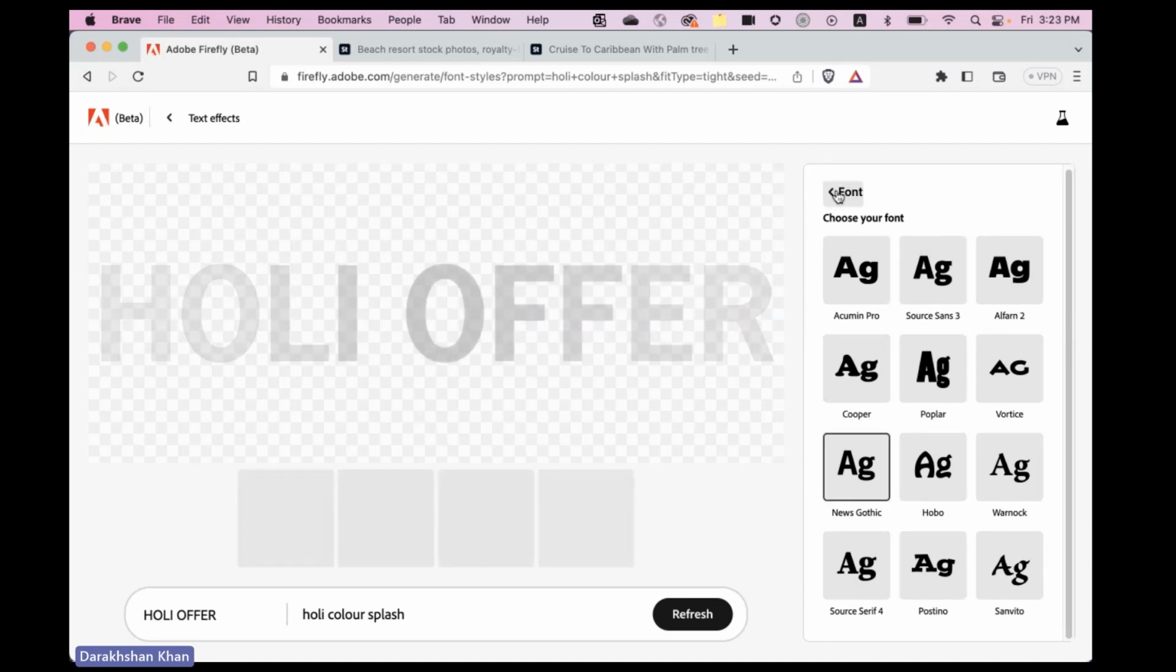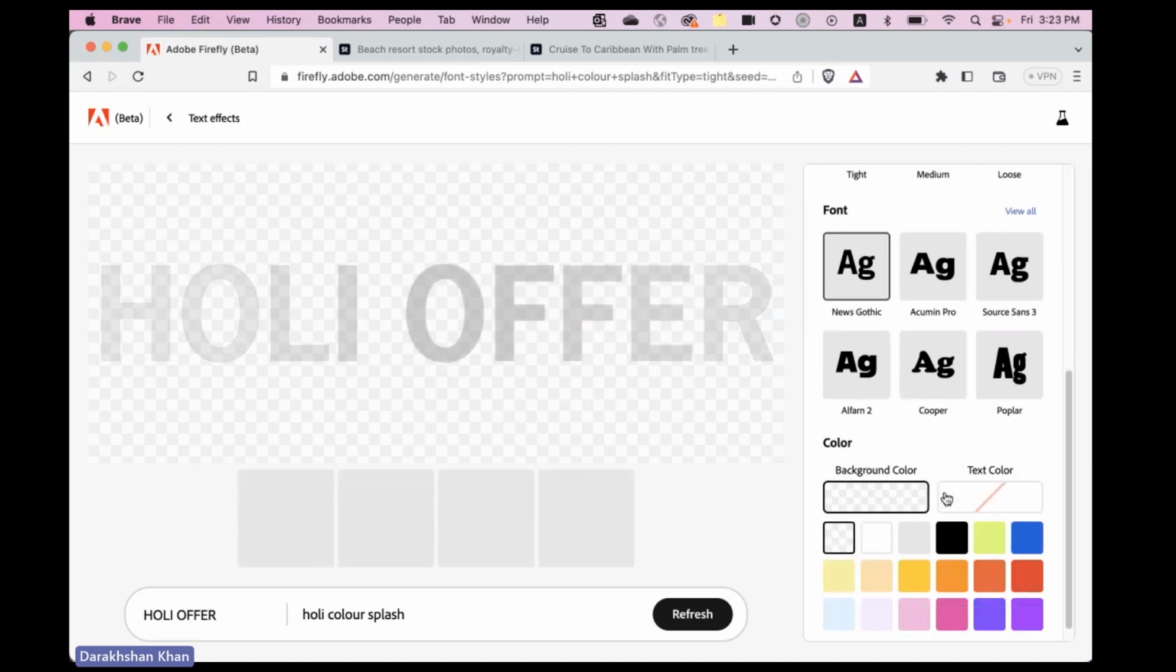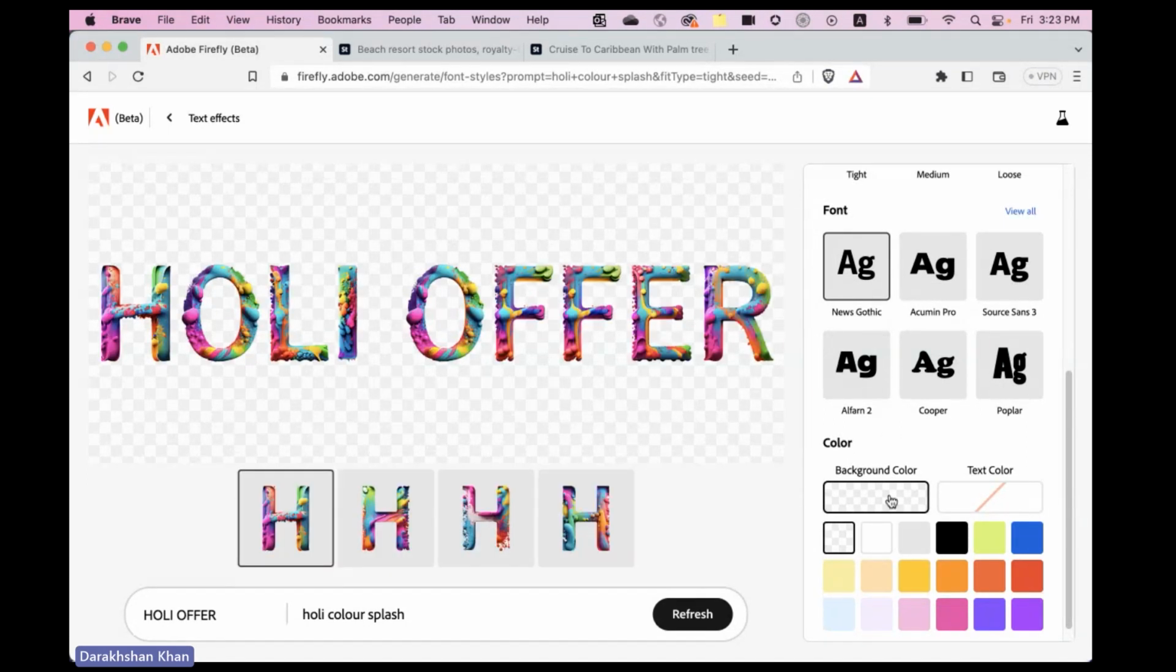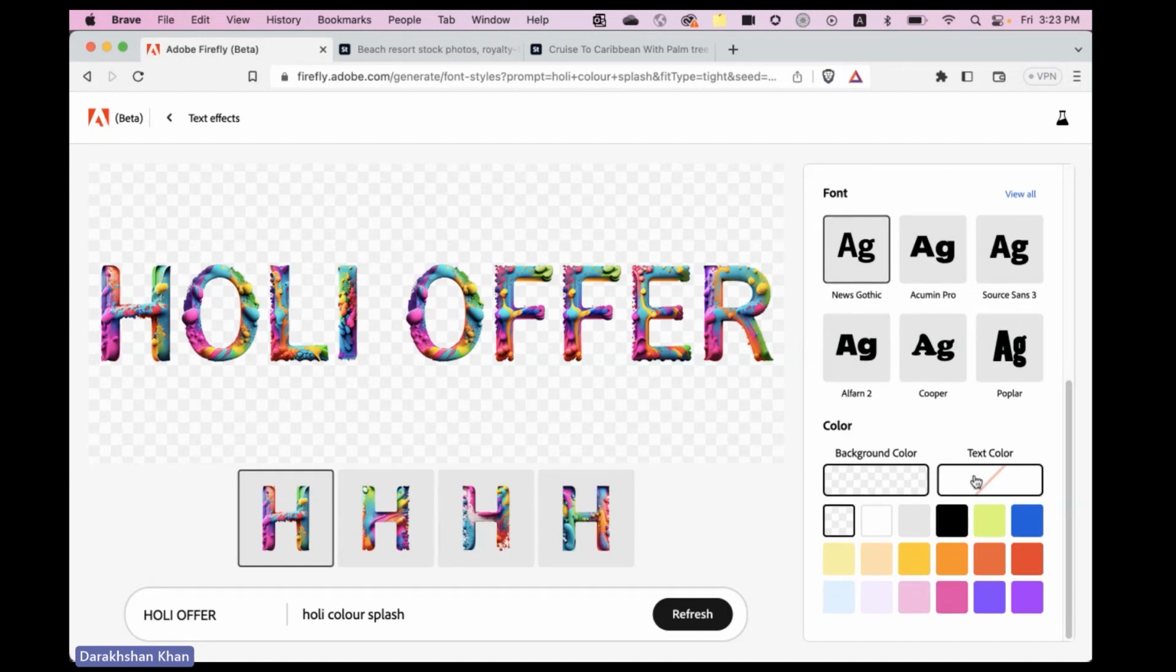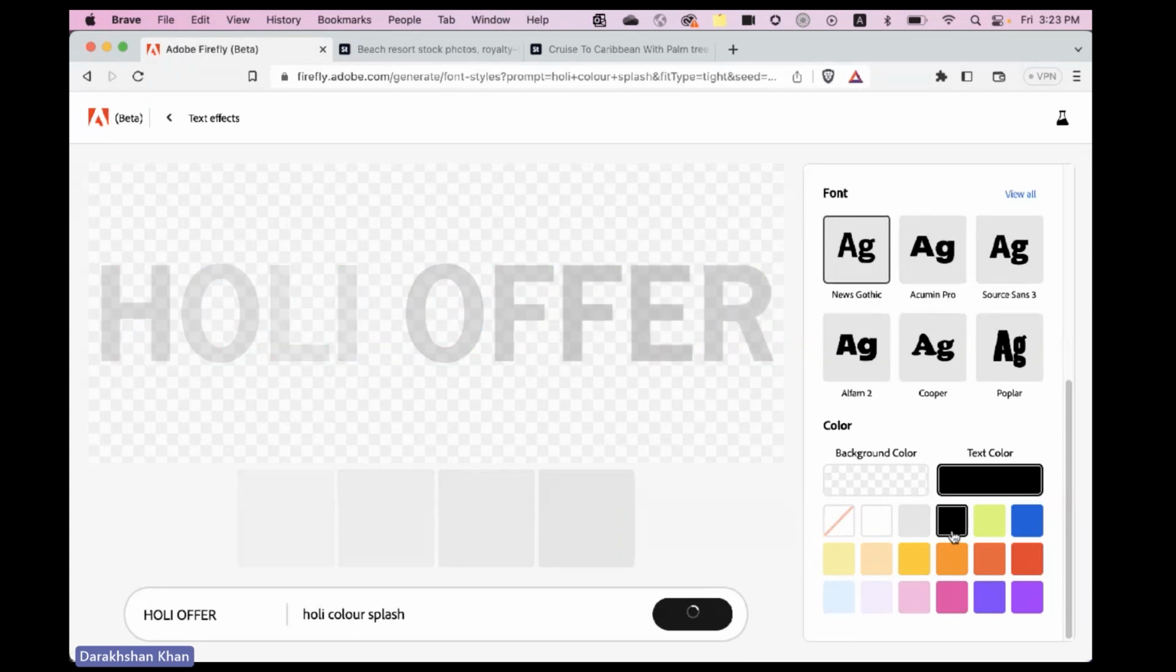I just go and select the specific font, and then I'll also be able to define the background color. So here it's on a transparent background, but suppose I want to have it on a different background, maybe I want it over a black background, I can just define that specific background to it.